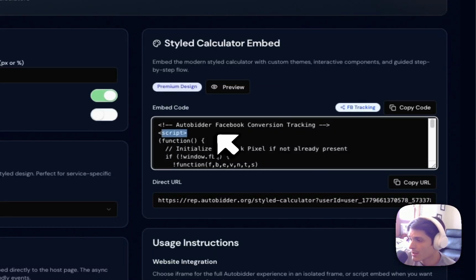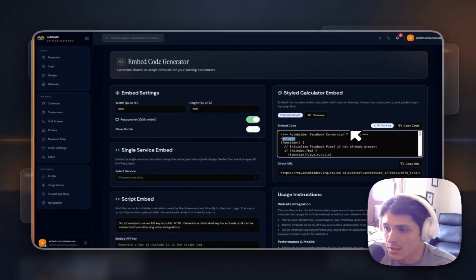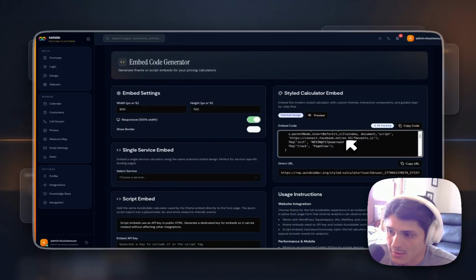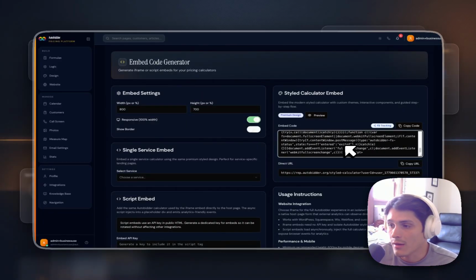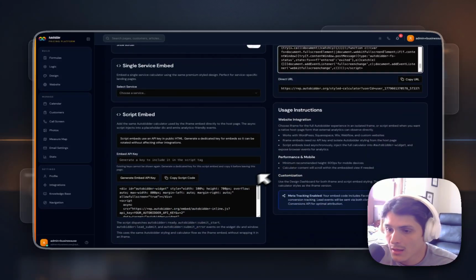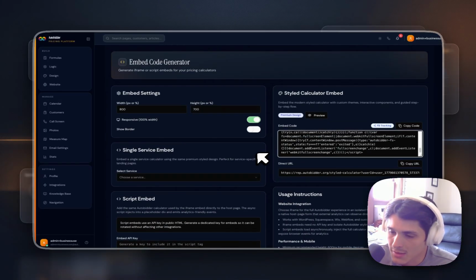So if you started with it off and you decide to turn it on, you're going to need to grab this code again, because it's going to add your Facebook code, the little pixel that you need in order to track form completions. You've also got the ability to install a script instead of an iframe. Depending on your website editor, it might be better to go with a script. But in this example, we'll keep it simple.